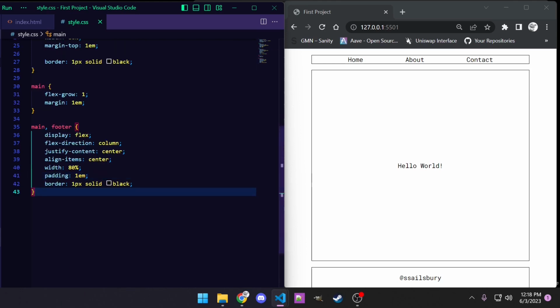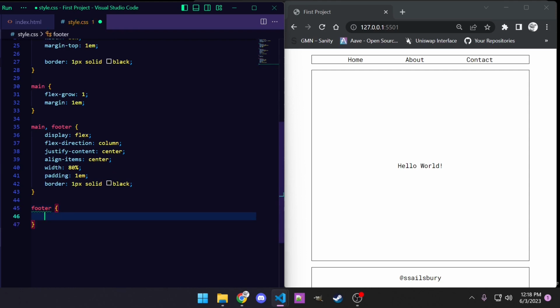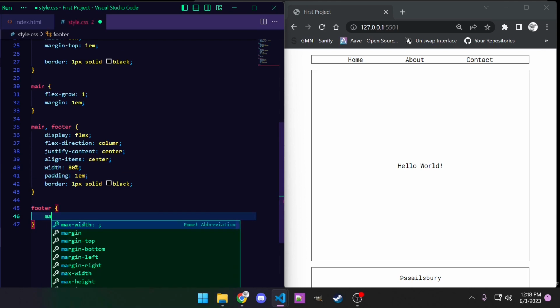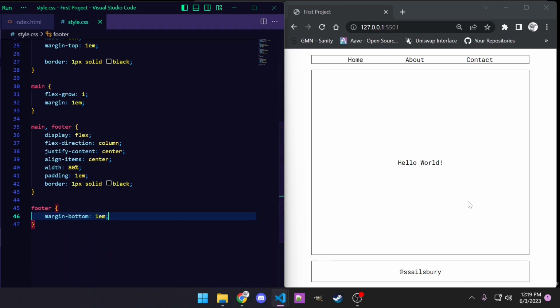What else? Let's see. We'll do a footer and we'll do a margin. You don't need anything on the footer here. We'll just do a margin bottom of 1 EM on this, I think, just like we did with the nav at the top, how we did 1 EM for our margin top. We'll do a margin bottom here, just so that everything's nice and even. We have a nice same spacing all the way around.